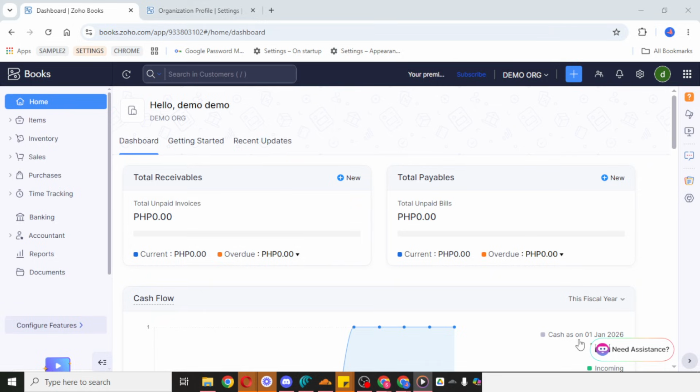If you manage more than one organization, take a moment to confirm that you're in the correct one before continuing, since reports are generated based on the active organization you have open.